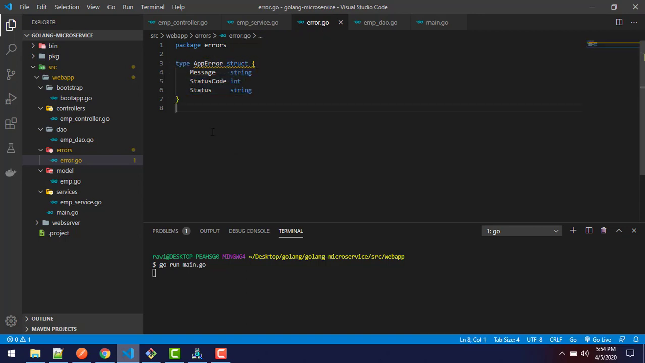This struct we need to convert into JSON and then set as the error. I want this to be represented in JSON like this. This message should look like message in small case. Same I'll do for the others also. This is status code, and here we have to put status.